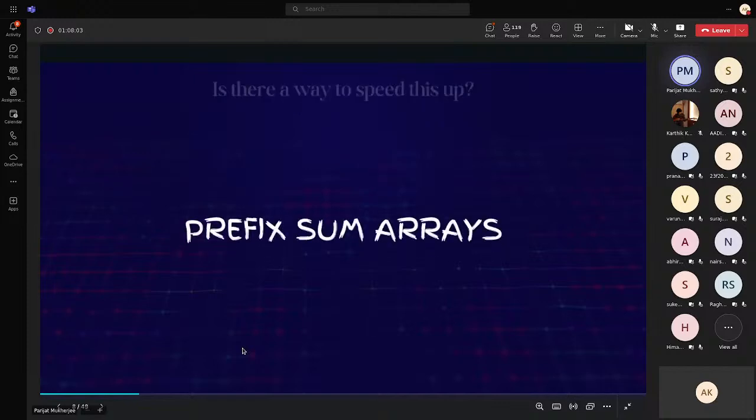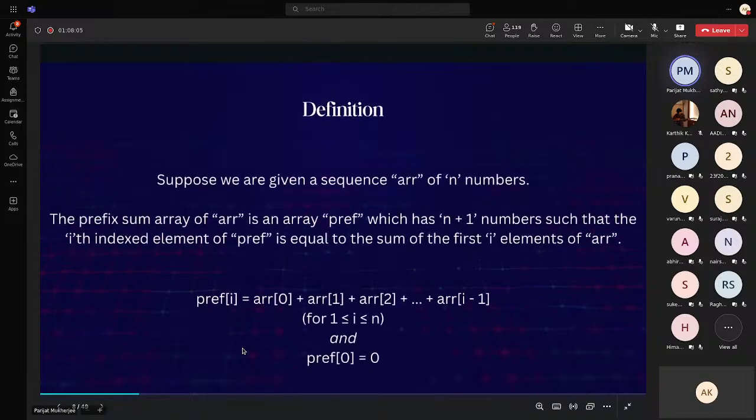So let me first define what a prefix sum array is. Suppose we're given a sequence R of n numbers, then the prefix sum array is an array called pref, which has n plus 1 numbers, such that the ith indexed element is equal to the sum of the first i elements of R. So in mathematical form, it'll be pref i equal to R0 plus R1 plus dot dot dot R i minus 1, and pref 0 equal to 0. I hope there's no issues with the definition here.